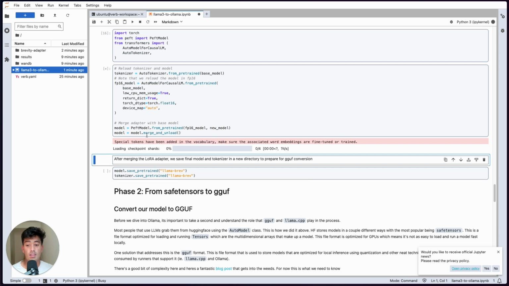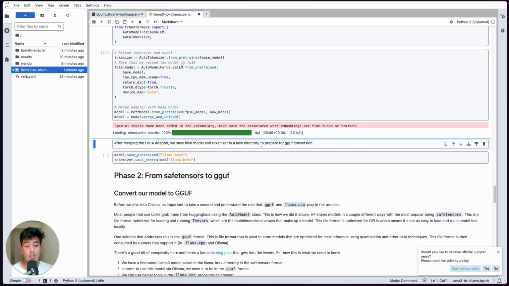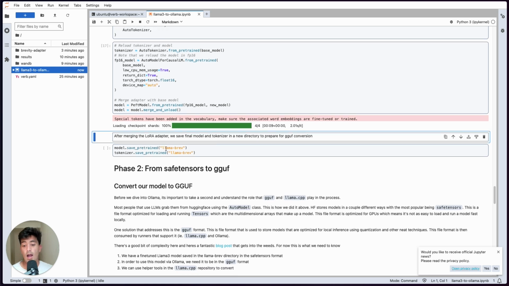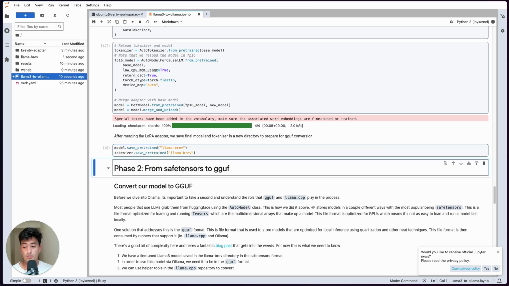Sometimes it takes a second. So as you can see, it's reloading the checkpoint shards of the model because we downloaded it earlier, but it's now loading them in float 16 or FP16. And then after we merged it, we saved the final model and tokenizer in a new directory. So then we can move into the GGUF conversion. So I'm going to call it Llama Brev here, but you guys can call it anything you'd like. This sometimes takes a while, but as you can see, the Llama Brev folder just got created, and we'll see what's inside.